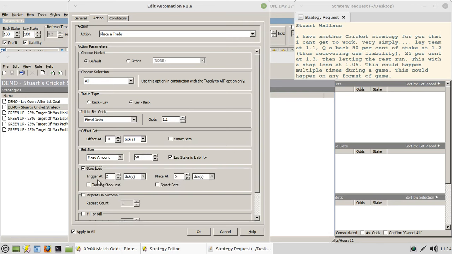The bet size is going to be a fixed amount of £50 liability for the first lay to back trade we're putting in, and we need a stop loss. Now the stop loss needs to be at 1.05, so we're going to trigger it at 4 ticks below our entry point, so that's going to be 1.06, and place it at 5 ticks below, i.e. 1.05. I won't bother specifying a trailing stop loss, and I won't bother doing smart bets to keep it the same as that.